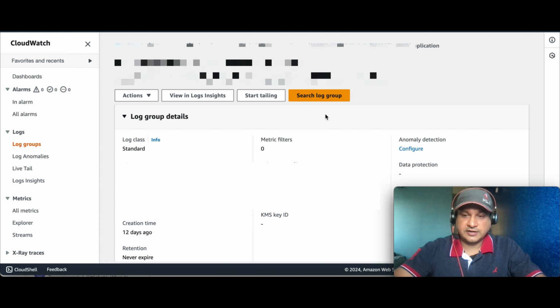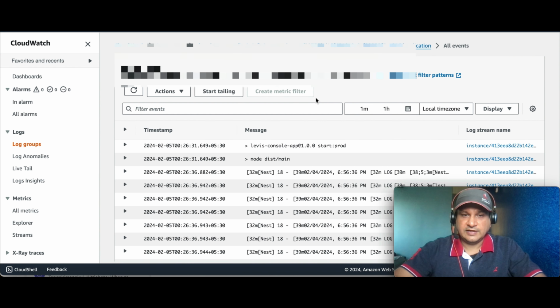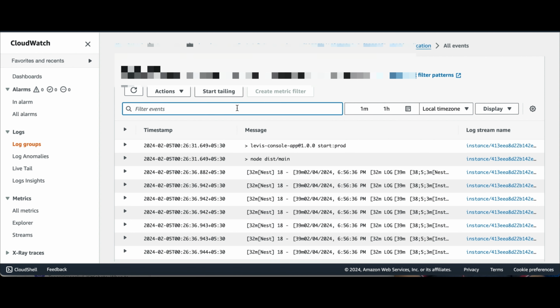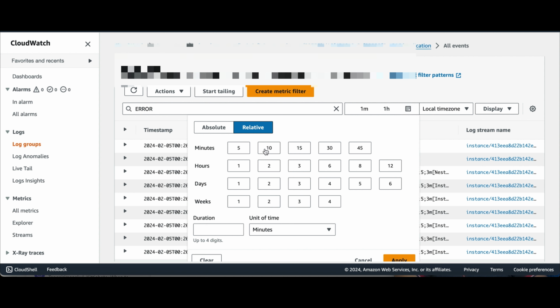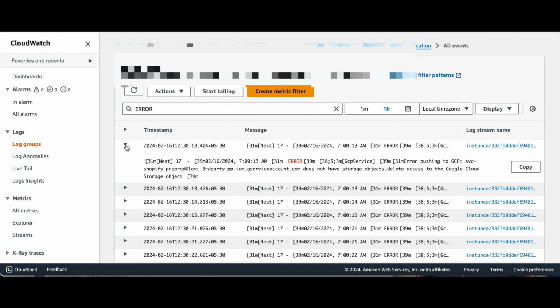There is a button that you can see, search log group. Click on that. Yes, so now here you can perform a search for a pattern. Let's say I want to search for errors. And you can select a timeline. This calendar is a timeline. You can select minutes, hours, days, weeks, and a custom duration as well. So let me select 1 hour to see if there are any errors being reported. If I search for error, I can see there are a bunch of errors being reported here.